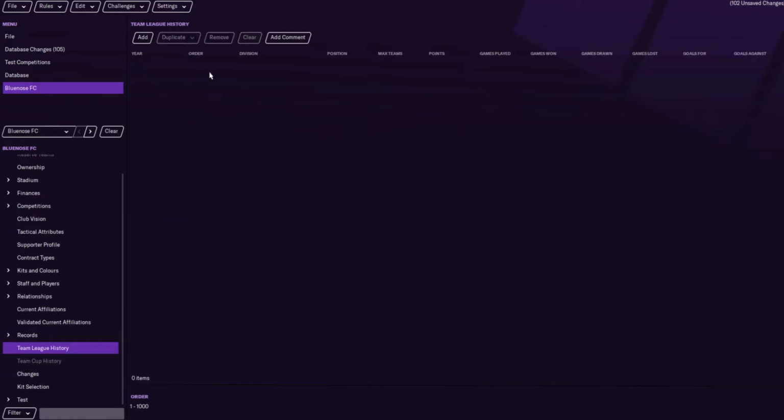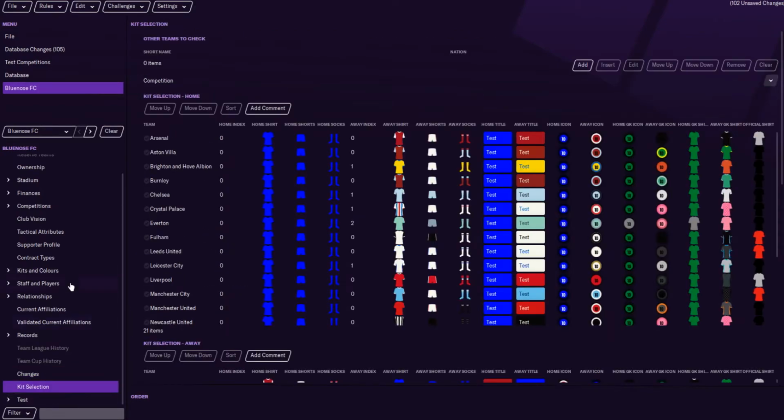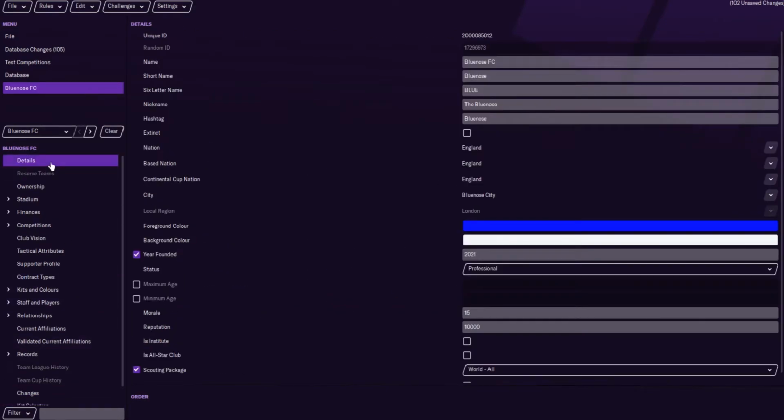Team League history, you can customize this if you want. Basically, this is just the previous seasons they've been in the league. The Team Cup history, this is just cups, and all this stuff doesn't really matter. So that's us actually created the club pretty much. We've created a stadium, we've created a city, we've added a few players in. Now we're going to show you how you can save it.